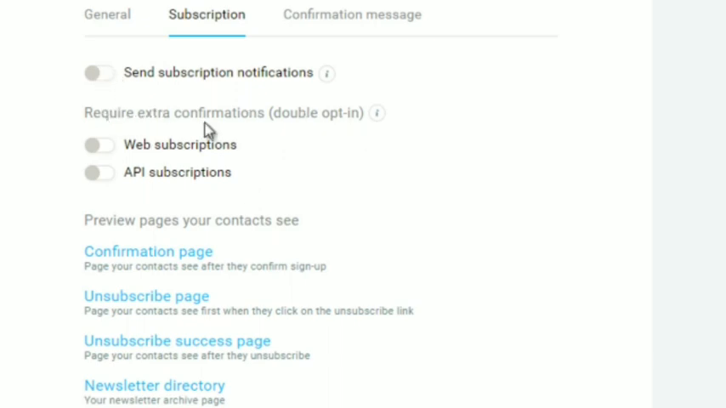Now, this here says require extra confirmations, double opt-in. What that means is the double opt-in list. Now, if you select this here, whenever you create a web form and somebody signs up on that web form, they will be required to confirm that they are real. So we highly recommend that you do that. Now, API subscriptions, what that means is that if you're using a third-party system like Leadpages, and you're connecting through API and somebody signs up through there, unless you select this, it won't be double opt-in. If you deselect this, then it'll be single opt-in. So that's the main difference between these two.